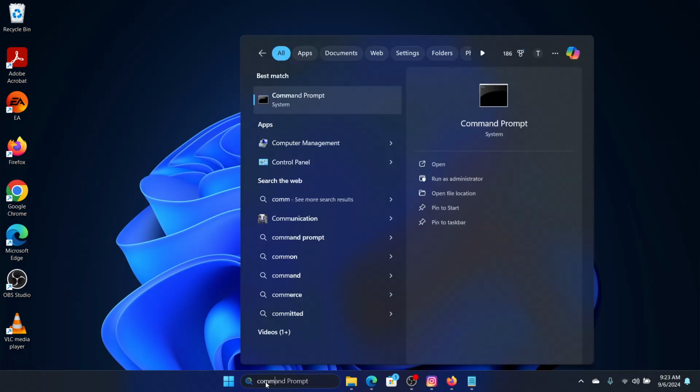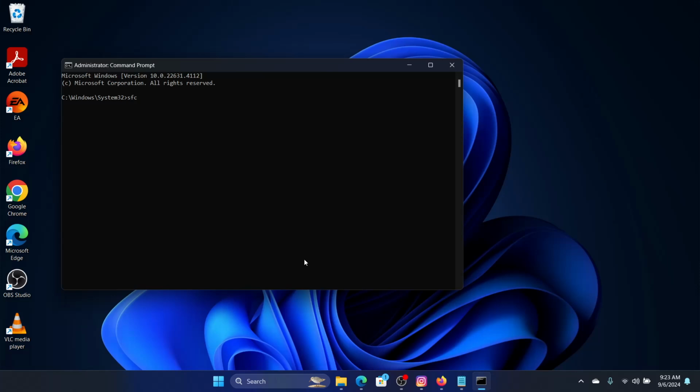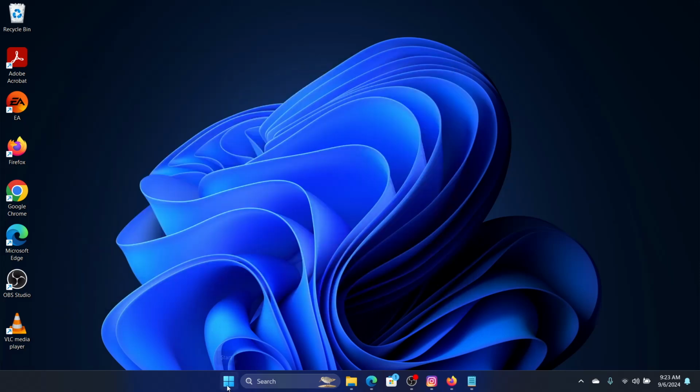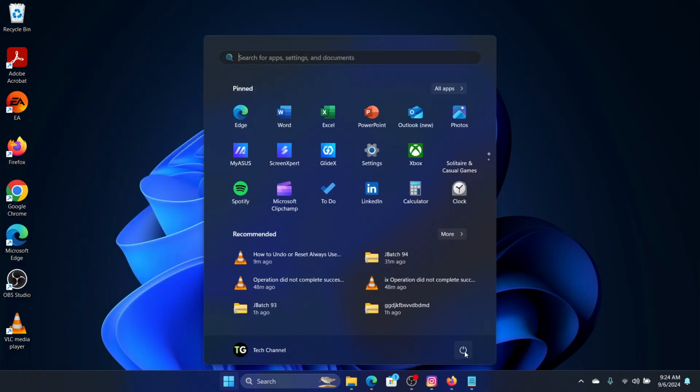The next thing we need to do is to run an SFC scan. So go to command prompt, right click on it, click on run as administrator, yes, and then input the command sfc /scannow and press enter and wait for the scan to run. After that, we need to click on the start button, the power button, and restart the computer.